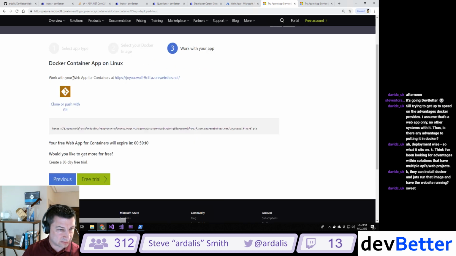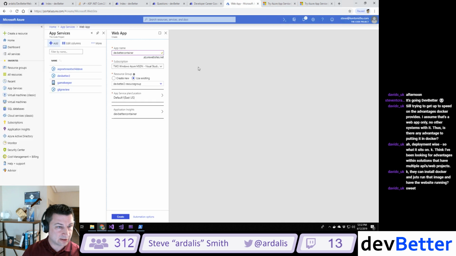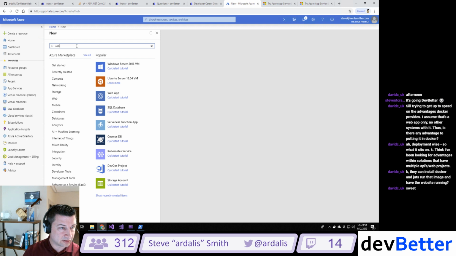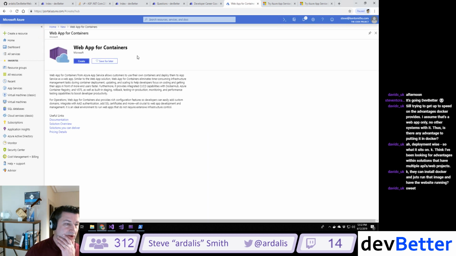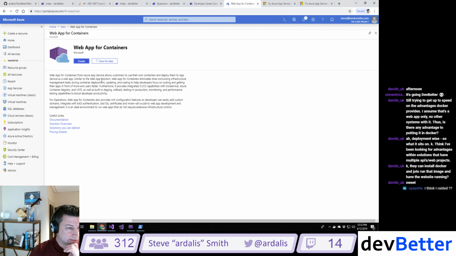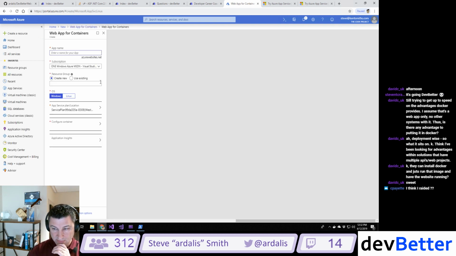Trying to figure out how to do a web app for containers on Azure, and it isn't letting me use my actual Azure subscription, so I'm trying to sort that out. And if I come here, I'm not seeing where it is. Create a resource. Sure, let's discard that. Web app for containers. There's that. Alright, maybe I just didn't search the right place. Okay, so let's do web app for containers here. We're going to create.